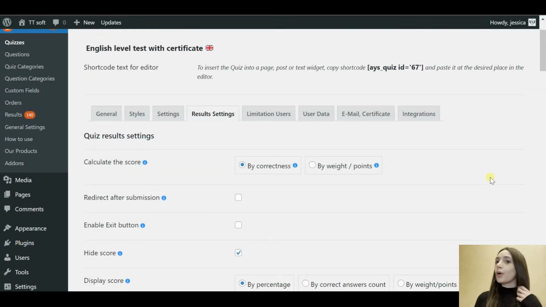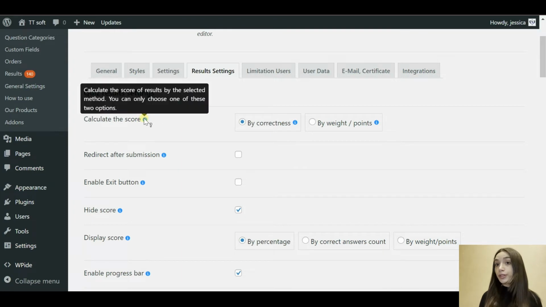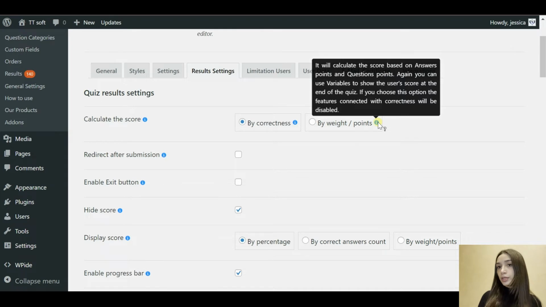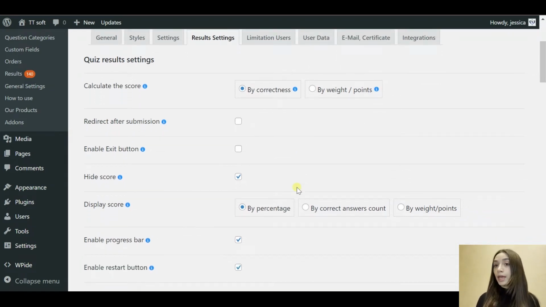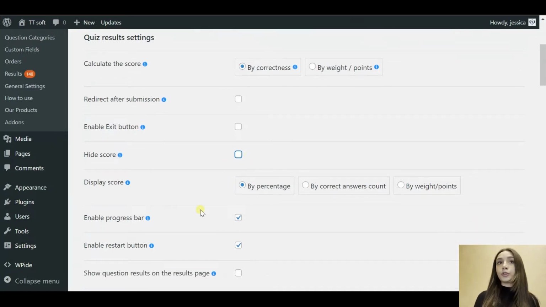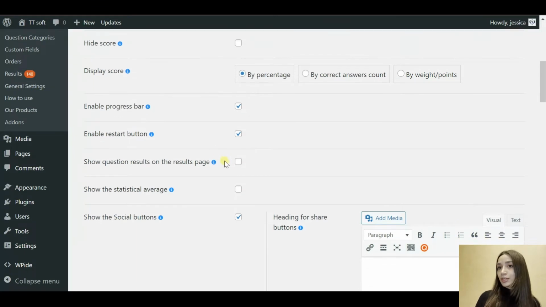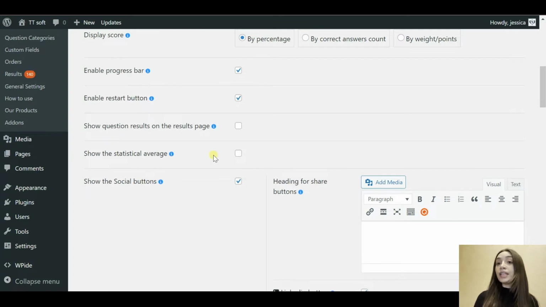So here comes our result settings, which is the most important and key part of our quiz. You can display the score of your quiz taker either by correctness or by waypoints. You can choose to display the score or hide the score, and if you're displaying it, you can also display it by percentage, by correctness, waypoints. And you can customize a result message via variables, about which I will speak at the end of the video, so stay tuned. And after comes the most important part, the interval message.